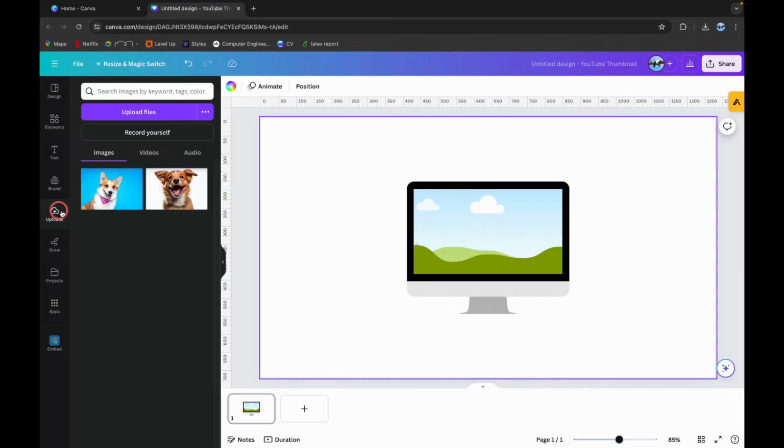Now go to uploads and choose your required photo. If you have not uploaded a photo, you can click on upload files and upload your desired photo. Here I have already uploaded it, so I'm going to simply drag this picture into this frame. And here you can see that I have changed the shape of my photo into this.